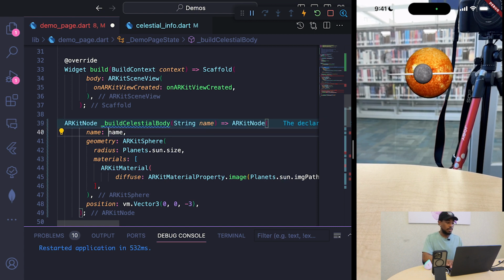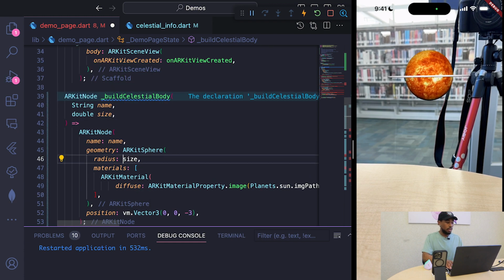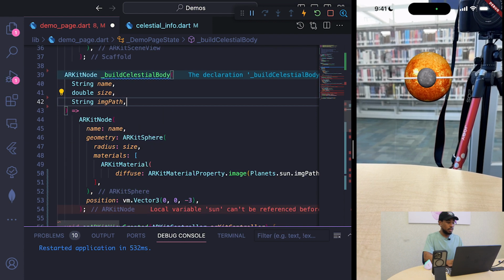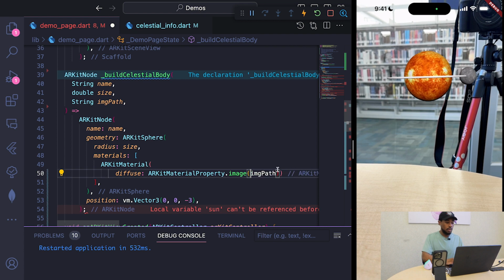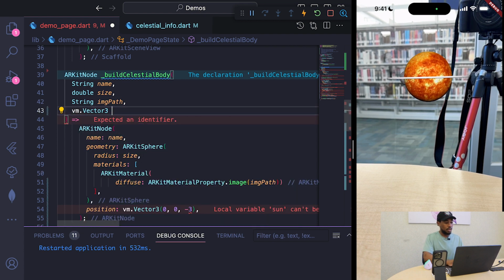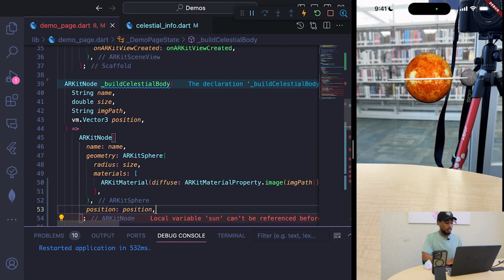So we're going to need a name to pass in. We're going to need a size to pass in. We're going to need an image path to pass in. And then we're also going to need a position to determine where this planet is located in our solar system.